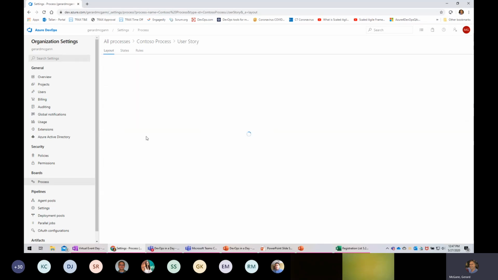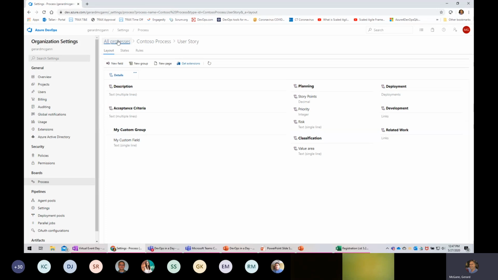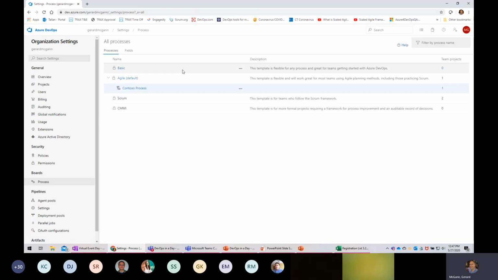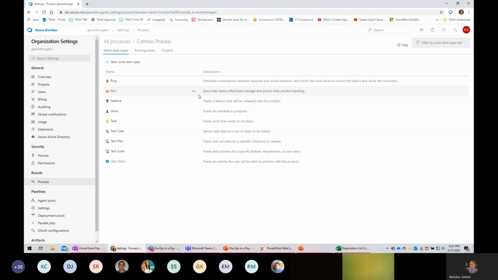What they ended up doing now is kind of nice. They wrap it, and they have this concept of an inherited process, which is where I'm at right now. So I'm just going to go back there so everybody can see one more time. You see there that I inherited from the Agile template, and I call this the Contoso process.